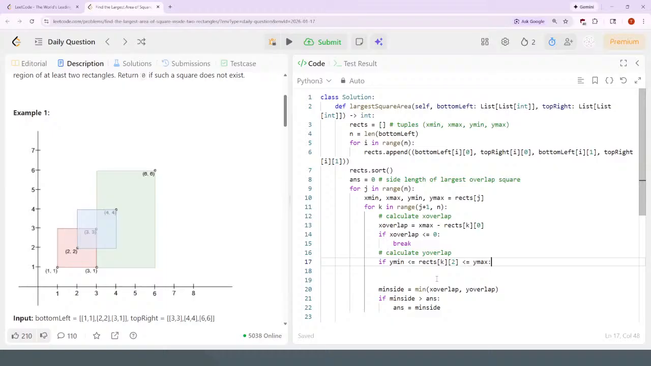Then the overlap will be the difference between this, the distance between this and the minimum of the y min and the other y min. Y overlap equals the minimum of y min and the rectangles at k at 3 minus y min minus rectangles at k at 2.